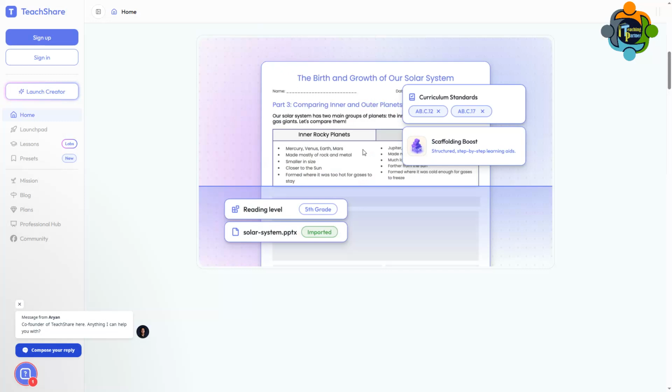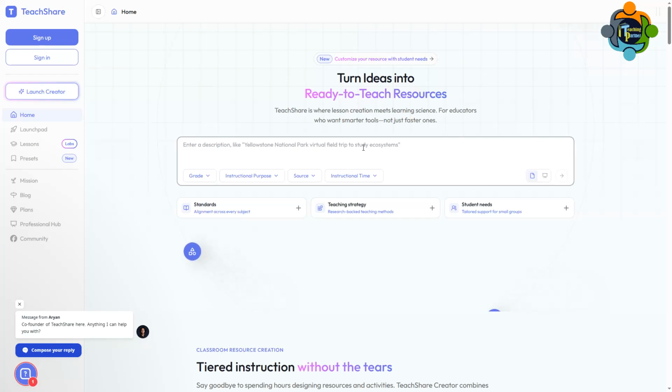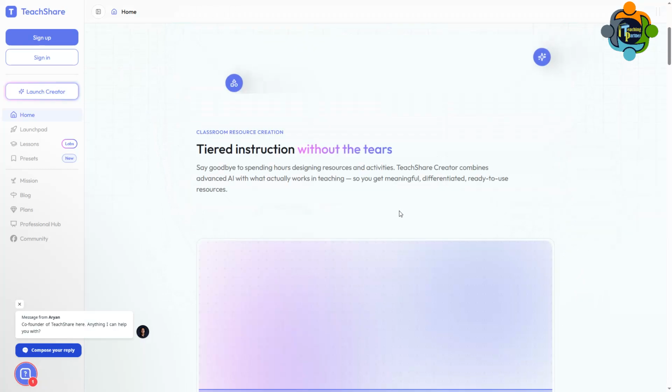Today I am going to share one very unique AI platform called Teacher Share. Don't worry, I will share the link in the description. The best part is that it is designed according to the student's need. I am very sure that you have never experienced this kind of AI platform.